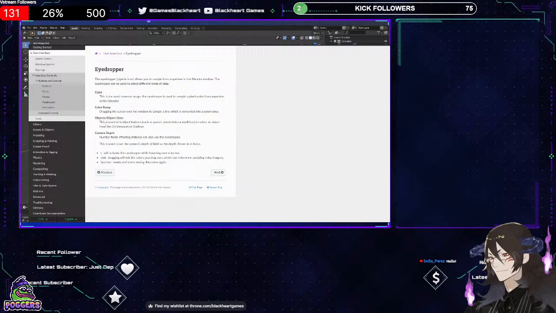Object, object data. This is used with object buttons such as parent, constraint, or modifier, to select an object from a 3D view, viewport, or outliner, of which I have not gone to either of those. Camera depth.